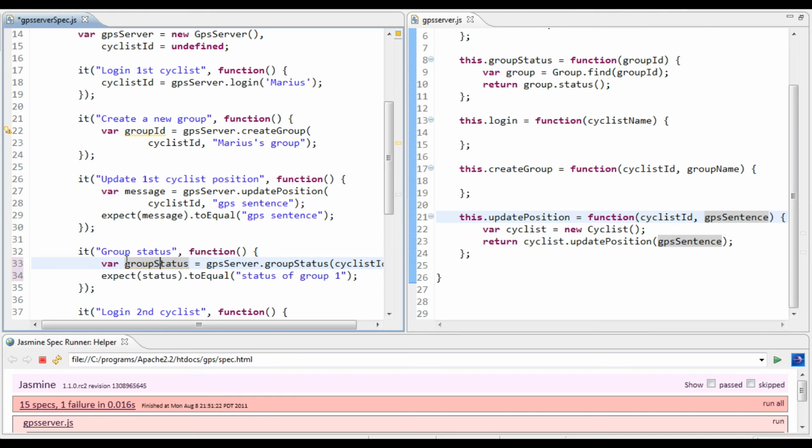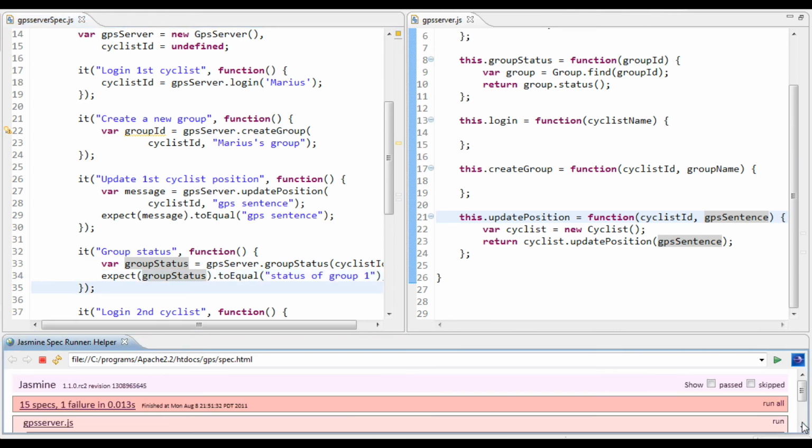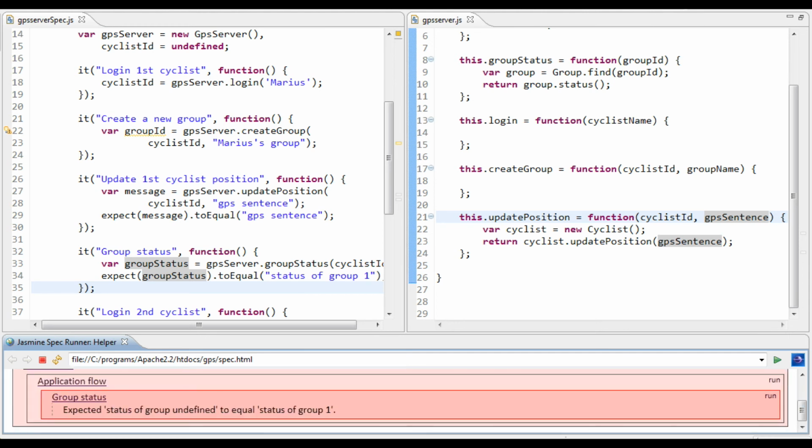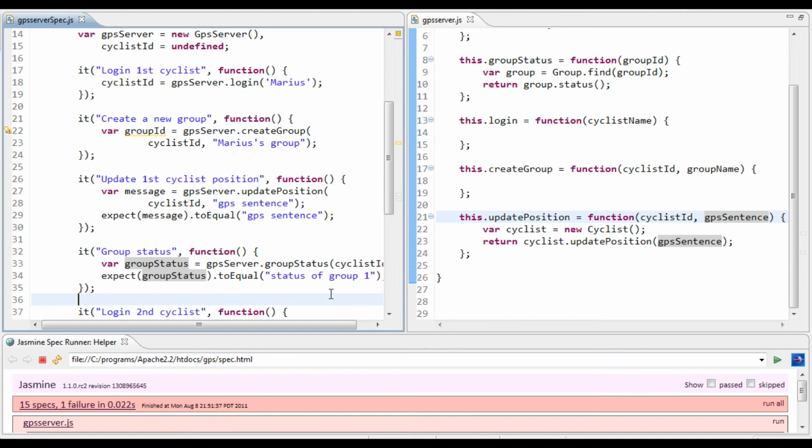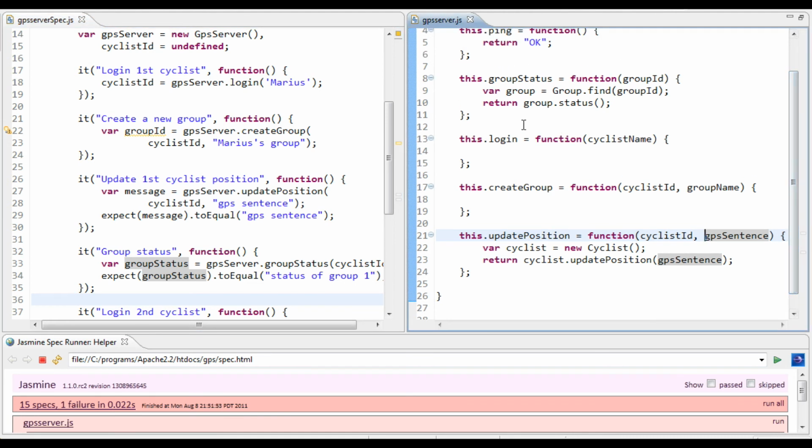And now status of group undefined is equal to status of group 1. So cyclist is undefined, yet here we logged in and got cyclist back. If I look at login here, cyclist, the ID was never returned because it wasn't needed to make the specification pass.